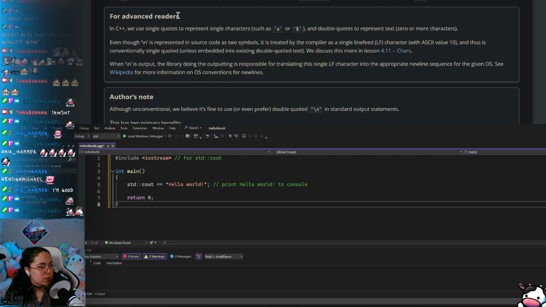In C++, we will use single quotes to represent single characters, such as 'a' or '$', and double quotes to represent text. Oh. That's so much easier. We use single quotes for a single character, and then we use double quotes if it's more than one character. Okay?